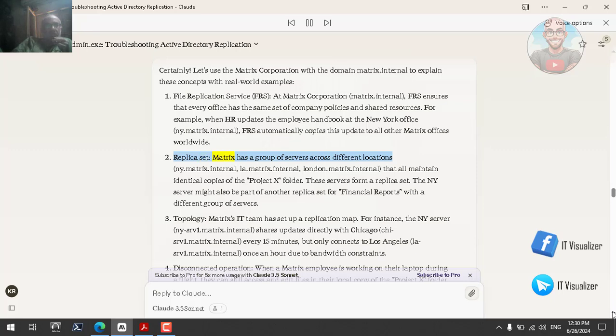Replica set. Matrix has a group of servers across different locations, newyork.matrix.internal, la.matrix.internal, london.matrix.internal, that all maintain identical copies of the Project X folder. These servers form a replica set. The New York server might also be part of another replica set for financial reports with a different group of servers.